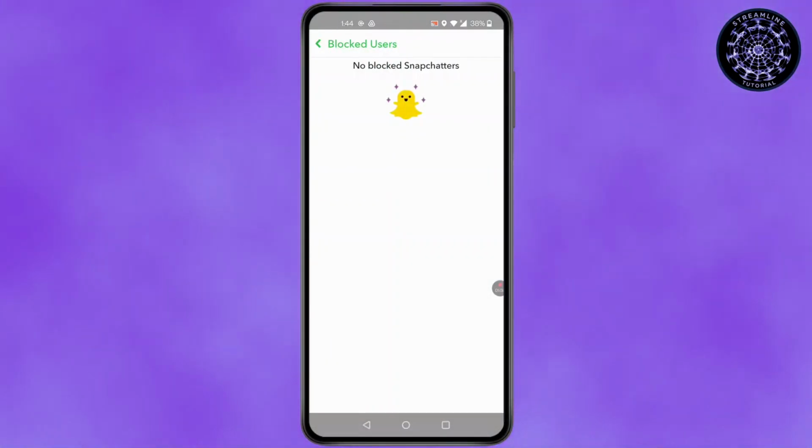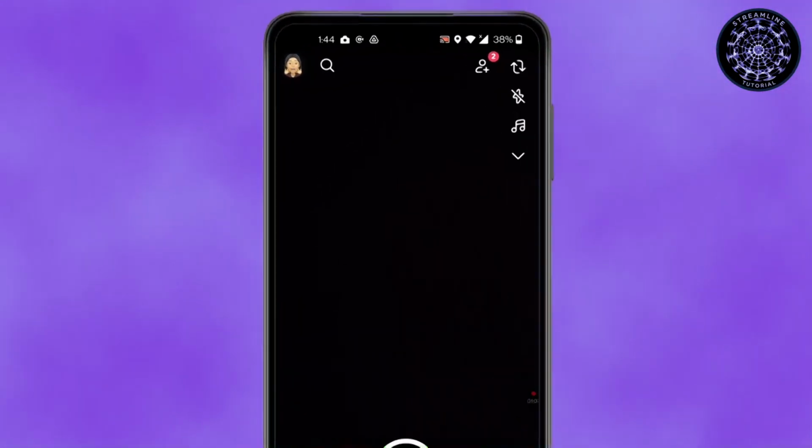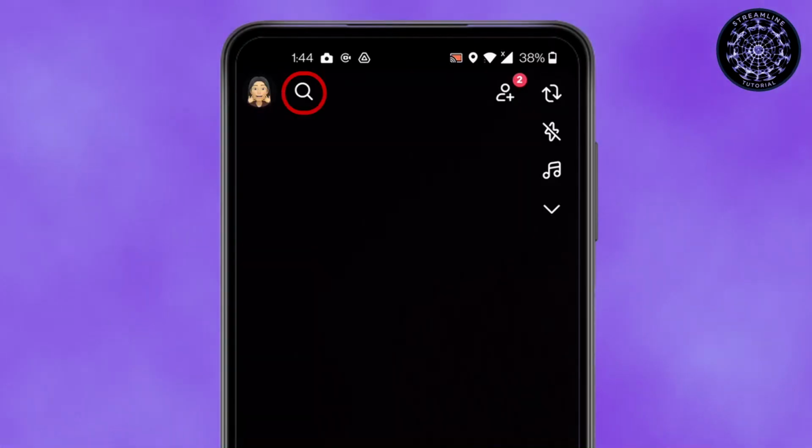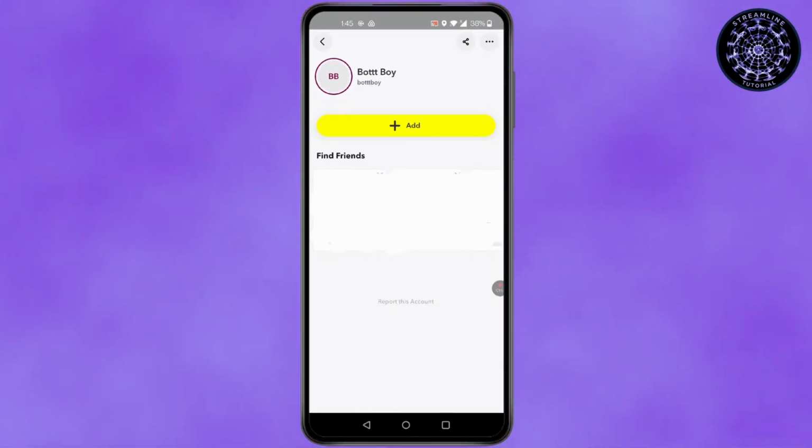And if you want to add them as a friend again, go back, click on the search button at the top left and then search their username and then press on add, and you send them a friend request. They'll accept you as a friend and you will be friends again. This is how to unblock people on Snapchat.